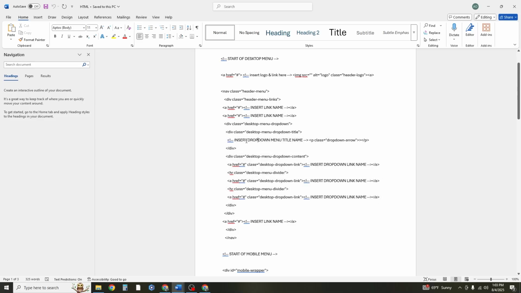Okay, so this right here is where we'll put the menu title name, and this will appear in the same line as our normal links. You'll also notice this p tag right here, and it has this right-facing chevron. Okay, so that will appear because of CSS. That will appear to the right of this menu title name, and then when you hover over it, there's an animation that it'll point down, and then the drop-down menu will come down.